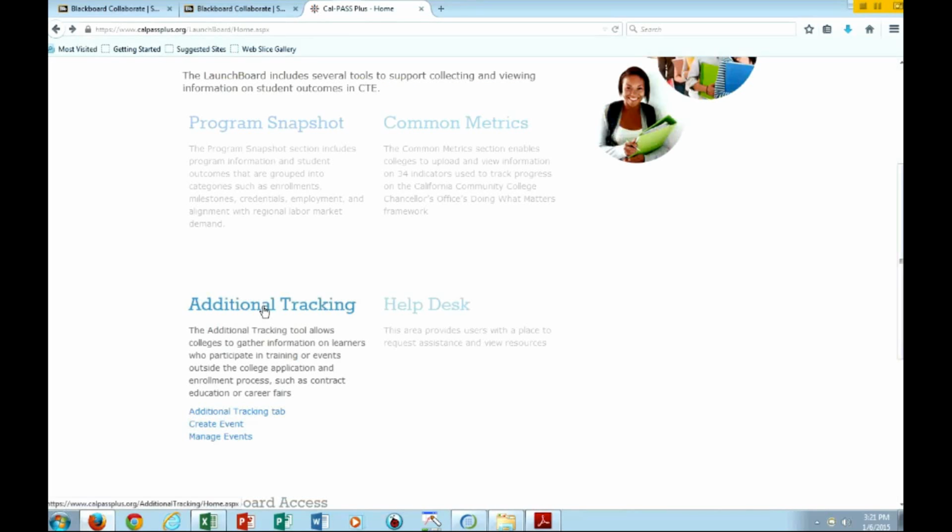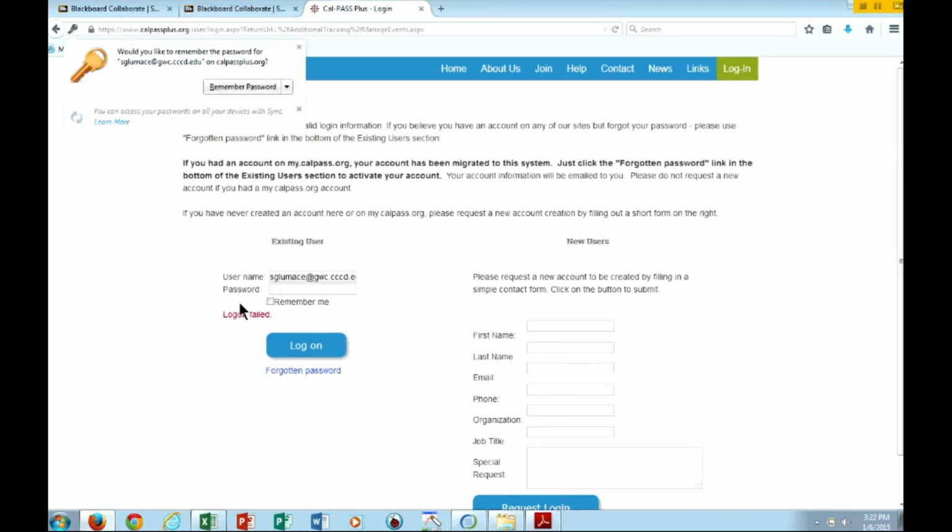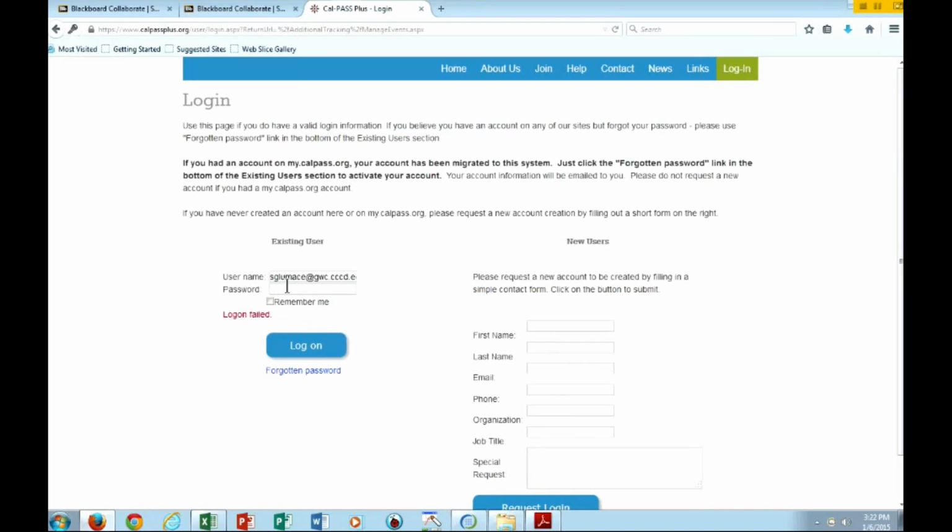Is there trackable? Yes. Let me go into manage real quick. See if I remember all my stuff. All you have to do is have a .edu address to get a new user. Sorry. Oop, that didn't work.